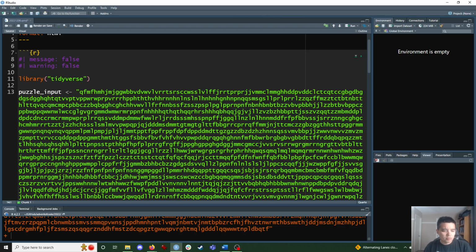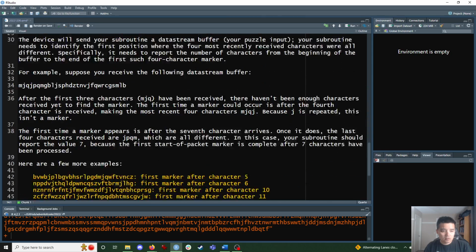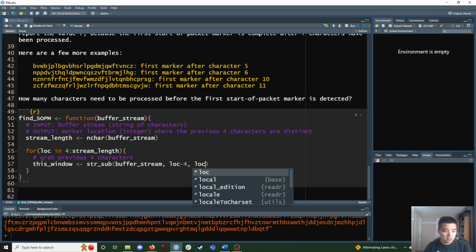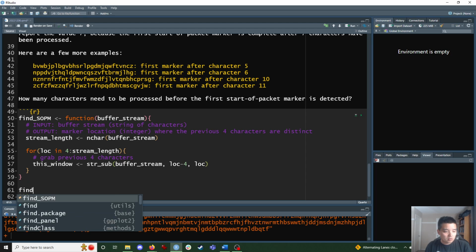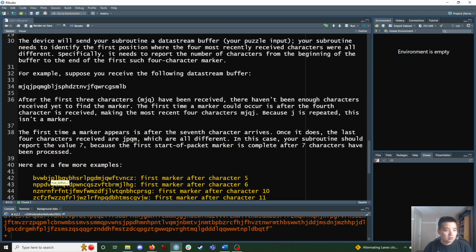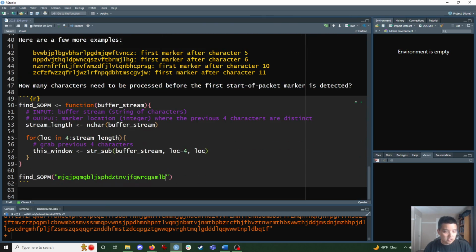My hesitance right now is my puzzle input's not loading. Come back to that. I'm going to do a string sub of the buffer stream from location minus 4 to the location. Now I should just try this on the string so far.